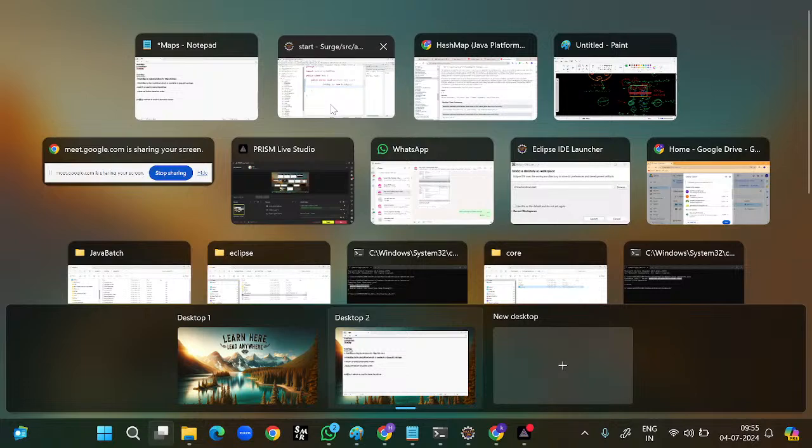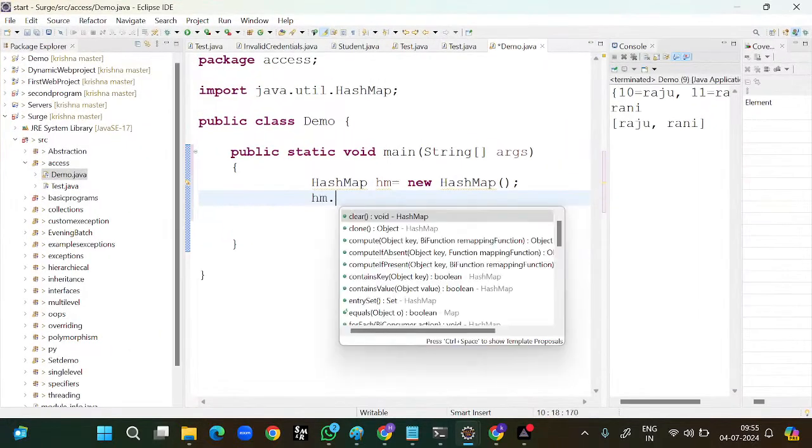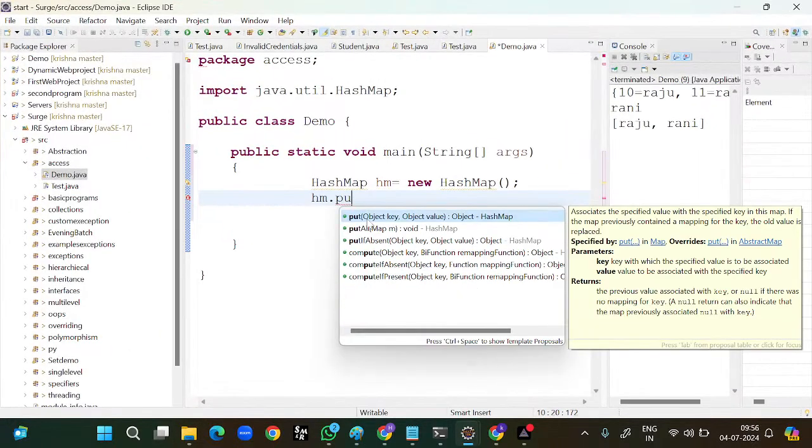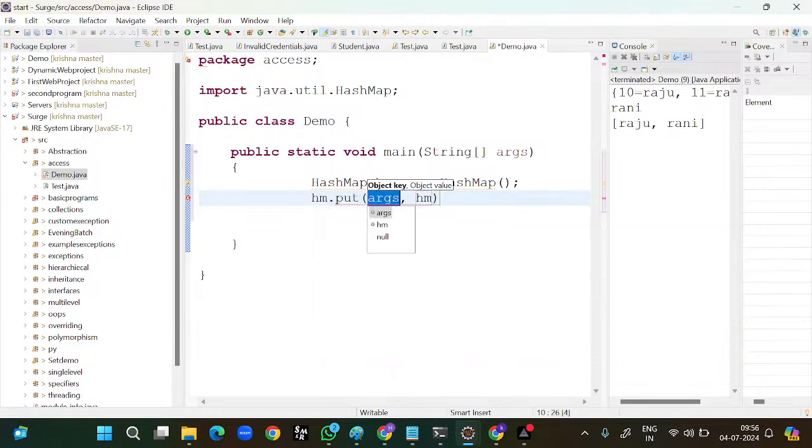Now you guys can observe. For example, I would like to write hm.put. In the suggestions, it is giving Object key and Object value. So the key's data type is Object, and the value's data type is also Object. You can take anything for the key and anything for the value, but the key should be unique; the value can be anything.